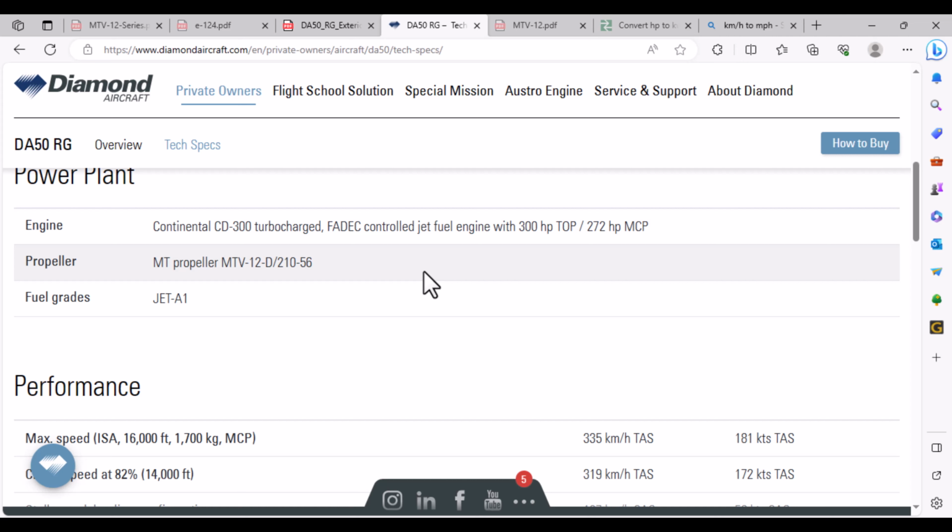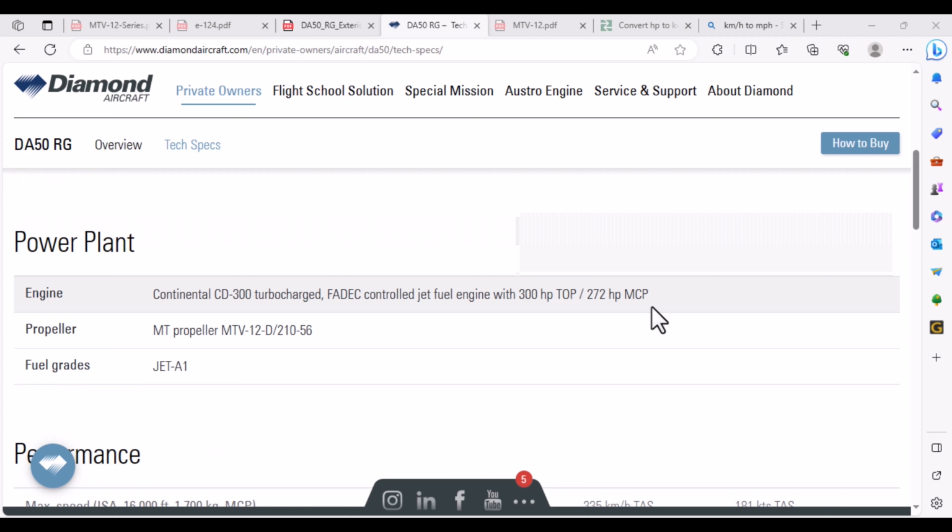And here we have the Continental CD300 turbocharged, and it has the TOP, which means takeoff power, and MCP, which means maximum continuous power. So the takeoff power is when the aircraft is taking off, and it's usually higher. And then when we are cruising with the aircraft, it means that the lift is equivalent to the weight and the thrust is equivalent to the drag. And that's where we have maximum continuous power. And here we have the takeoff power. So if you have a notebook somewhere, kindly note down the power.